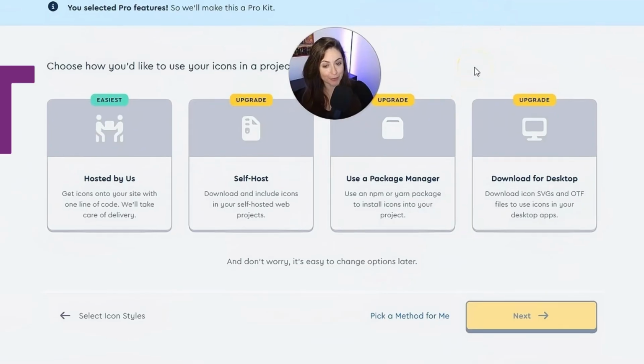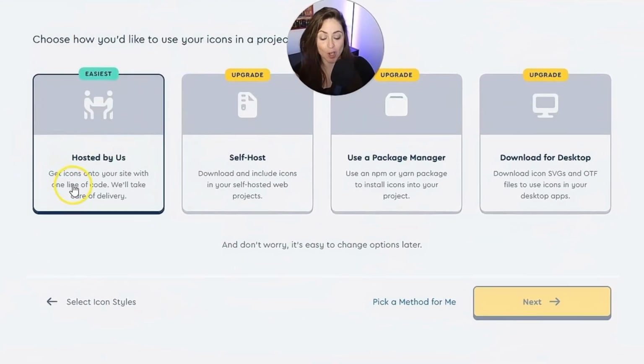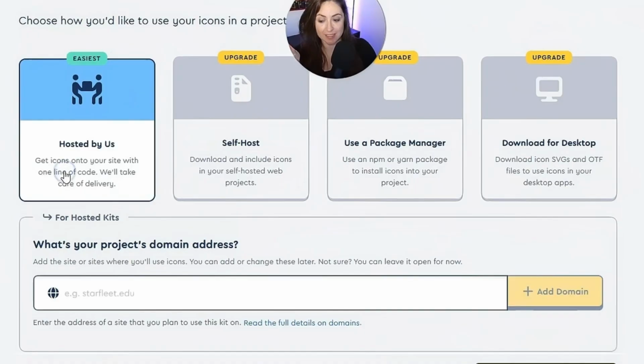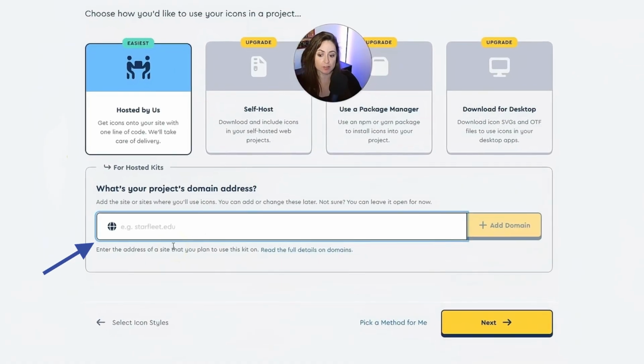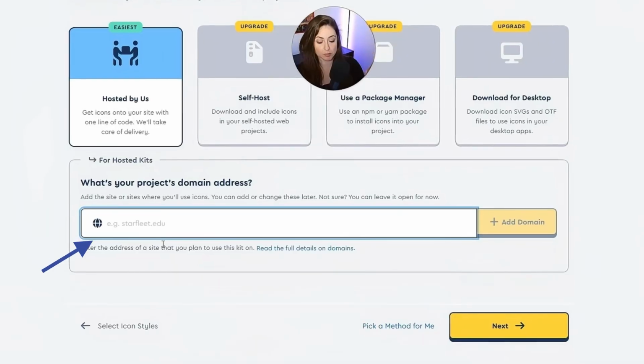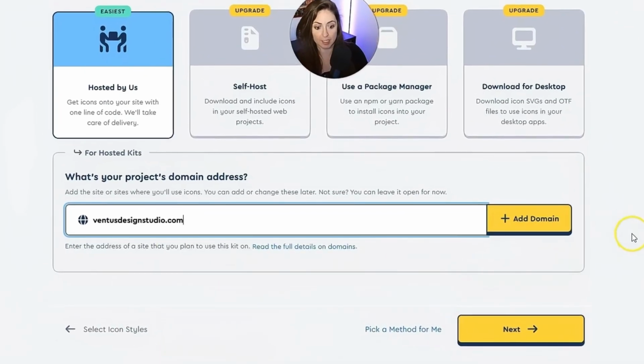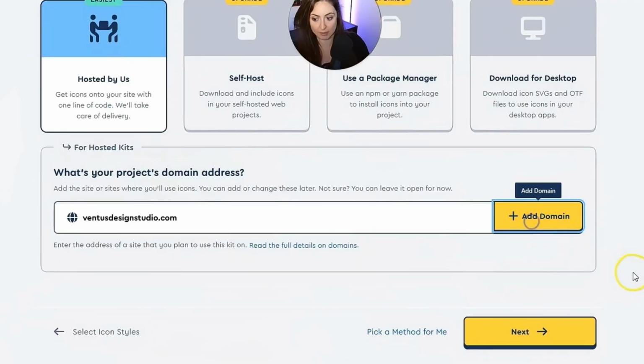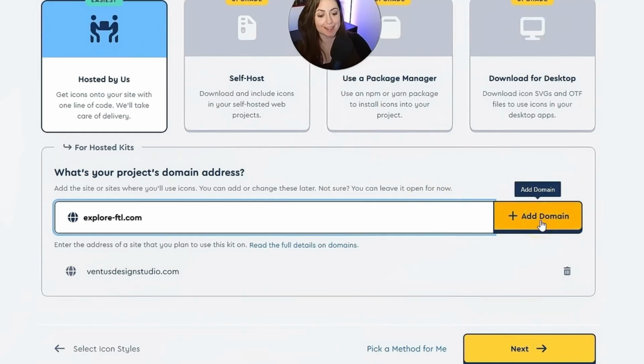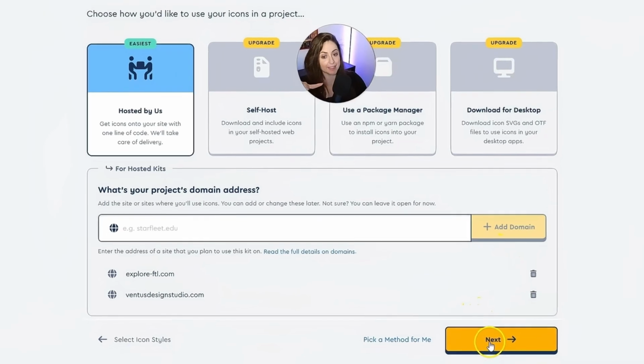And then we are doing fast and easy, right? So we're going to click this hosted by us link here. And then we want to put in our project's domain address. Now you can use multiple domain names here. So I'm going to put in my one website and then click add domain. And then I'm going to put in my other website and click add domain. And then I'm going to hit next.